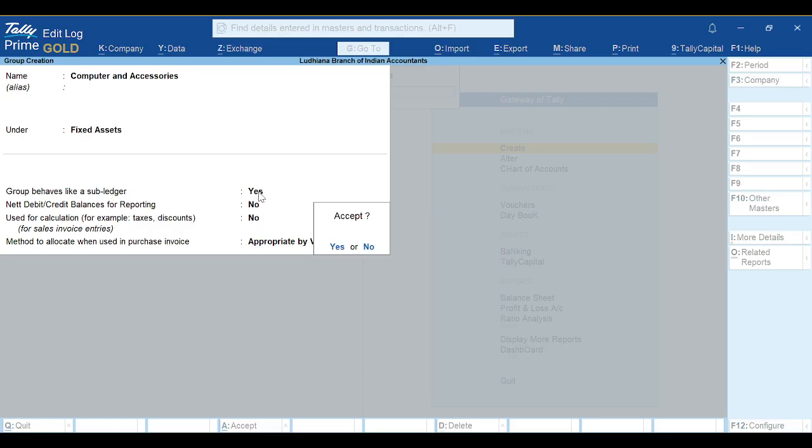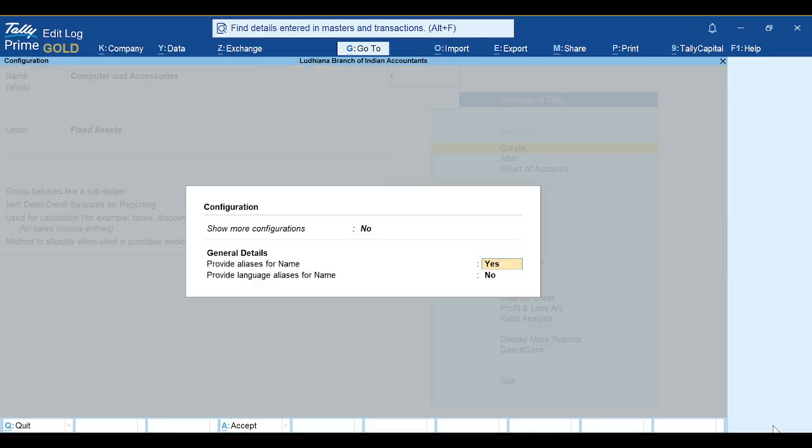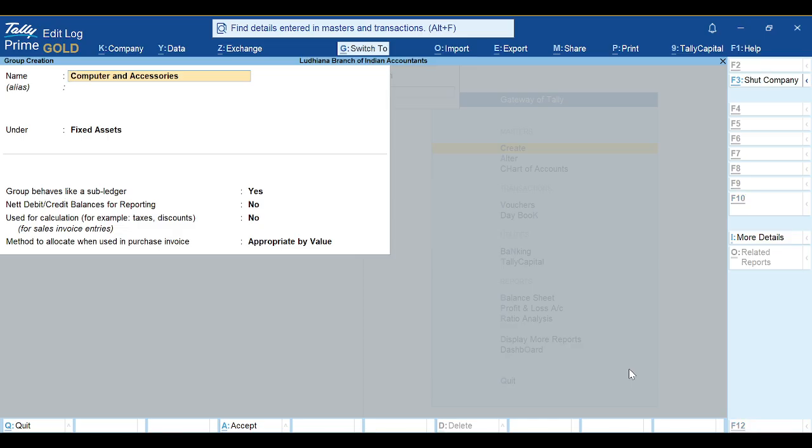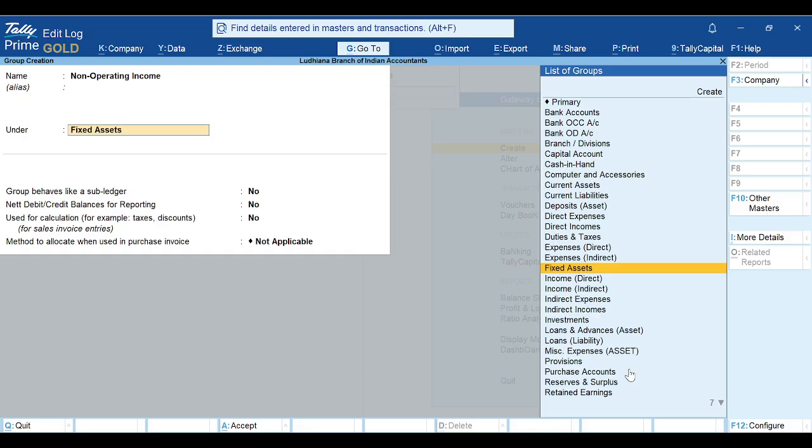And if I press no, here is the configuration by language, area, name, so more configuration, yes. There is nothing to worry about here. This one. And another group for indirect incomes, like other non-operating income, under indirect incomes.